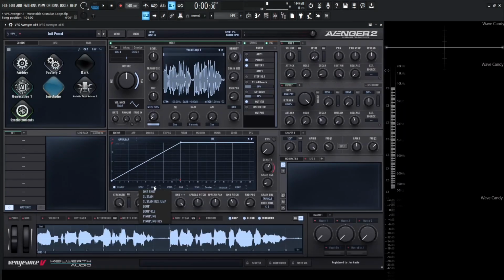In the mode dropdown menu, we have a few different ways of how the envelope works, such as one shot, which plays the sample only one time, and then we have sustain, which adds a sustain point to the envelope, then we have loop, which loops the envelope, and finally we have ping pong, which plays the sample forwards and then backwards again. Now these modes also have RLS feature, which uses the release node as the envelope release point.